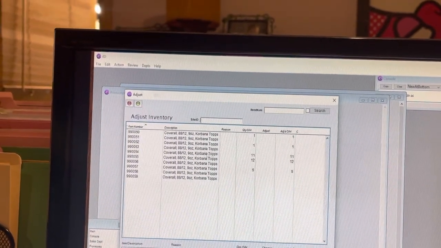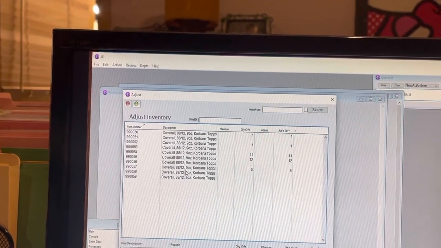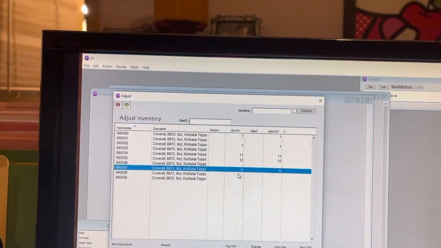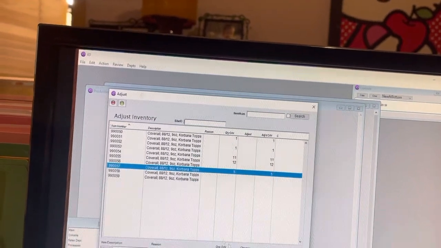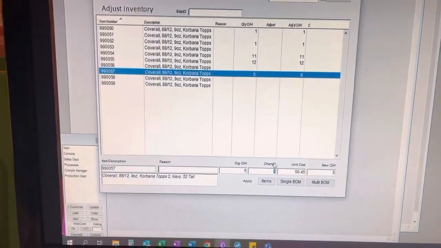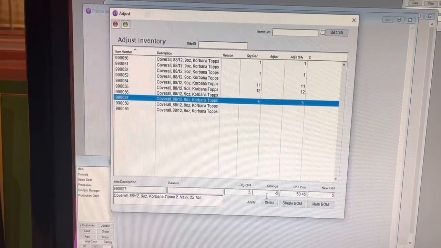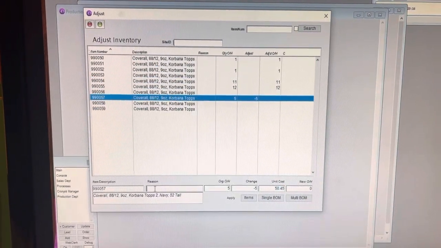And then say you did a cycle count on 990057, and if you didn't find any and we were supposed to have five, then you would adjust it out by five. So you can type here in the change column, minus five, like that. After you do that, you're going to want to type a reason here.